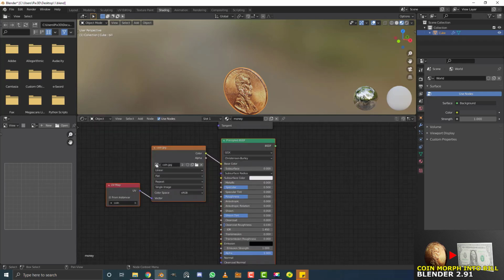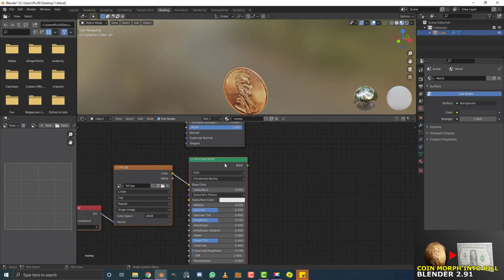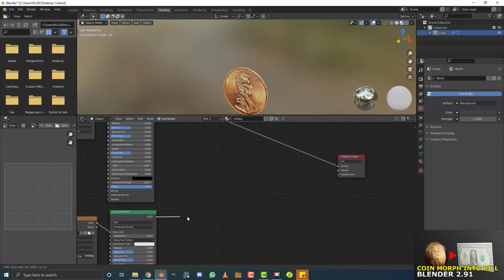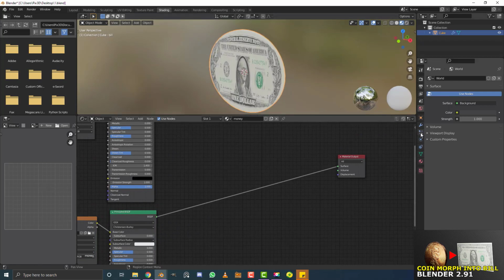And then we're going to just come here to the drop down on this one, and we're going to get that Bill image. And we're also going to come to the UV drop down here and get that Bill UV coordinate. So now if I were to plug this bottom principled into the surface here, we're going to see we have that money material. And obviously the coin isn't morphed at the moment, so it doesn't make sense, but we'll get into that in a little while.